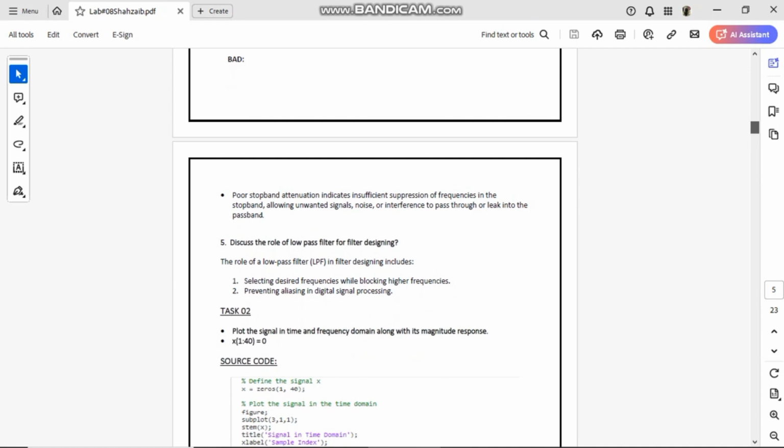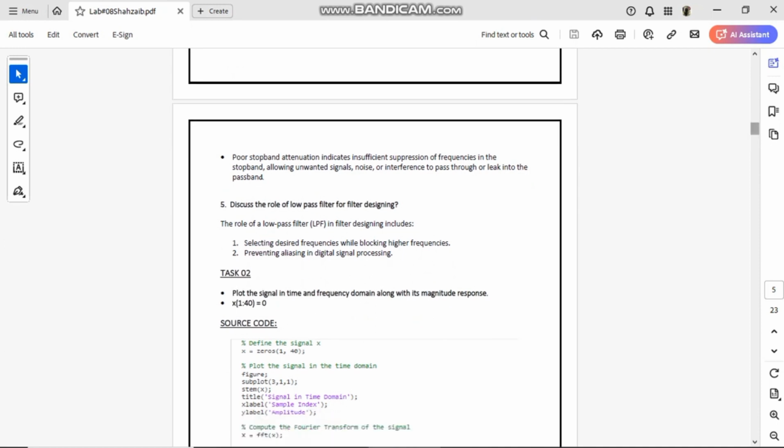Discuss the role of low pass filter in filter designing. The role of a low pass filter in filter design includes selecting desired frequencies while blocking the high frequencies, preventing aliasing in digital signal processing.